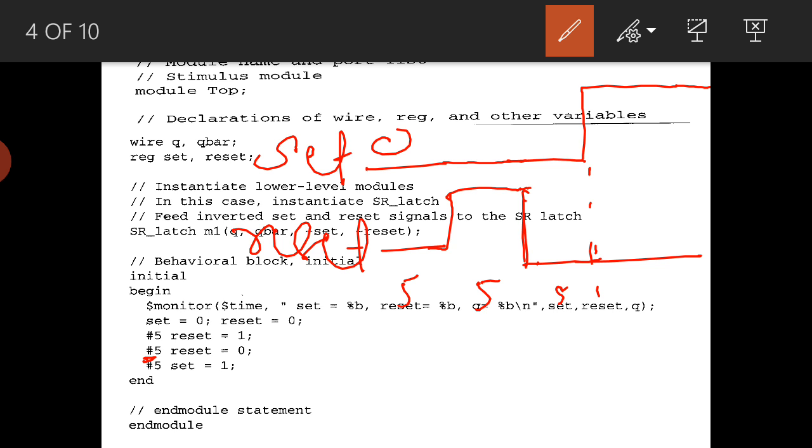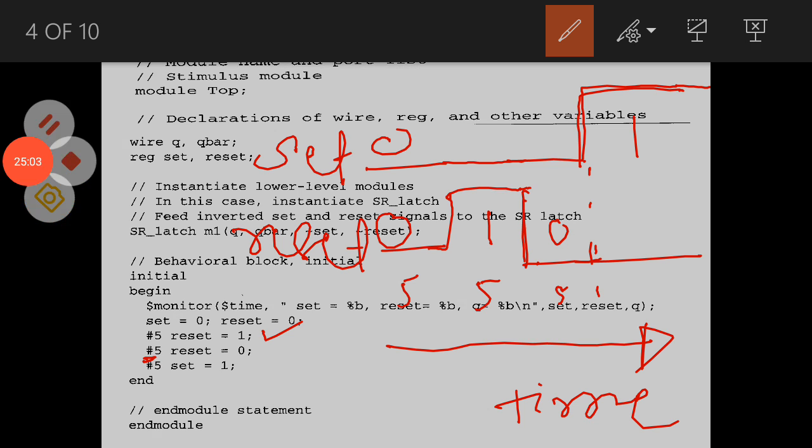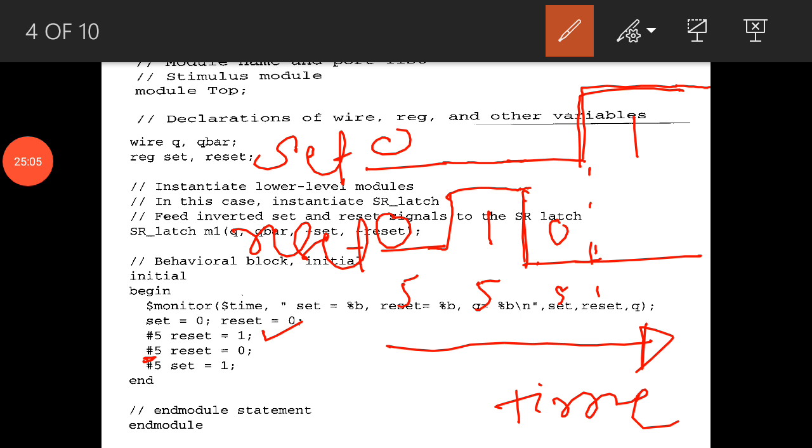Okay, so initially both are 0 0, after 5 nanosecond I am making reset as 1, after 5 nanosecond I am making reset as 0, after 5 nanosecond I am making set as 1. So this is how the signal will generate with respect to time. After that, until the simulation stops, the same values will continue further here. This is how we will generate the inputs by using the stimulus block.